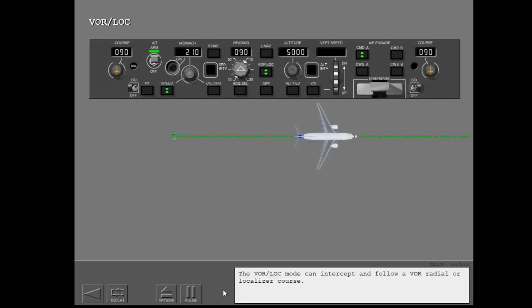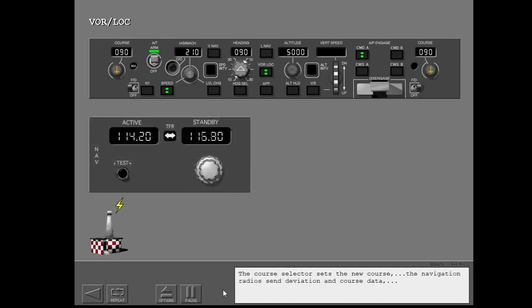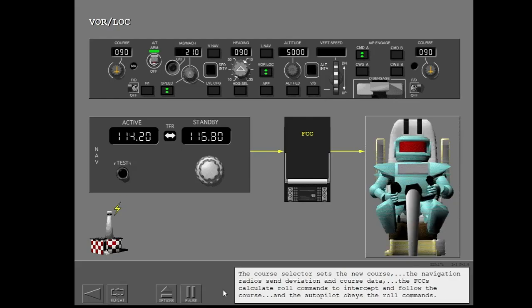The VORLOC mode can intercept and follow a VOR radial or localizer course. The course selector sets the new course. The navigation radios send deviation and course data. The FCCs calculate roll commands to intercept and follow the course, and the autopilot obeys the roll commands.